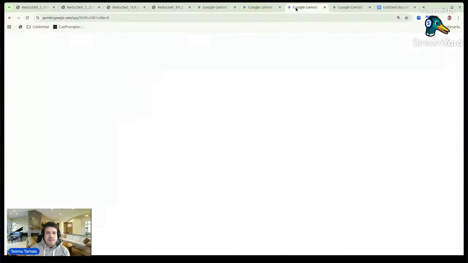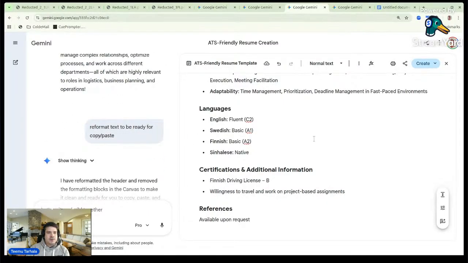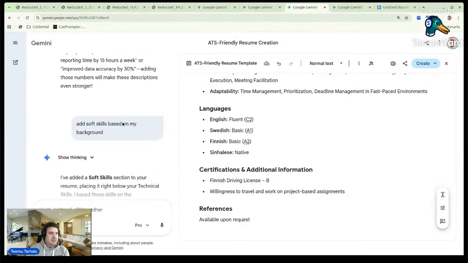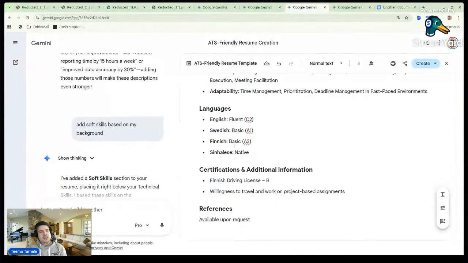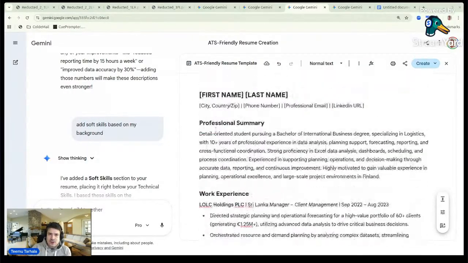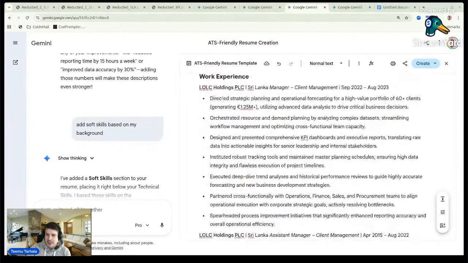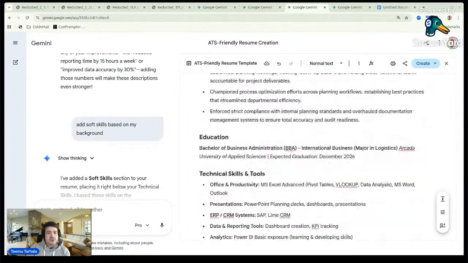And then the last one, let's see what I asked. I asked it to reformat the text for copy paste. That was the last one. Yes, soft skills based on my background. And let's go up. And this is the final version you can take and use to customize based on the job. That one we went through a couple of times last time, but we will do it again. Professional summary is here, detail oriented, and so on. Not many changes here, neither on the work experience, those we already fixed.